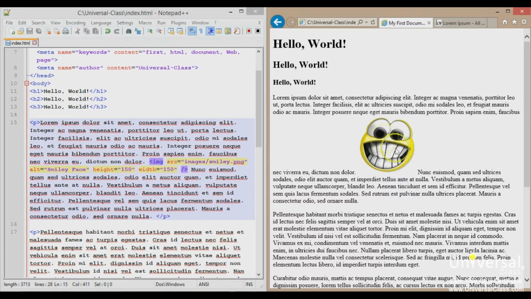Now, what you will notice is that my image is showing up in line with all of my text. An image is what's called an inline element. The paragraph is a block level element. So my picture, I don't want it to break the page like this. So I want to show you a couple of ways to fix that.